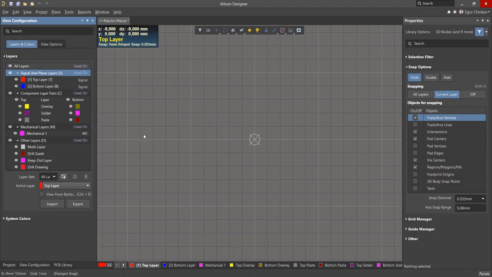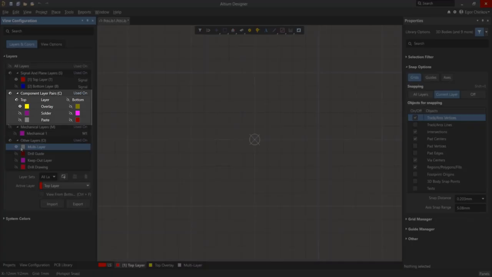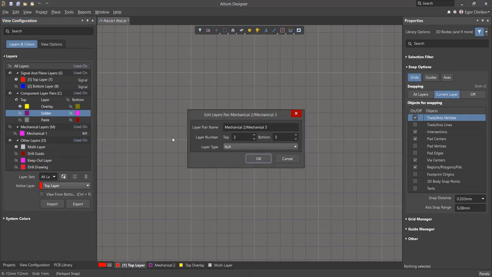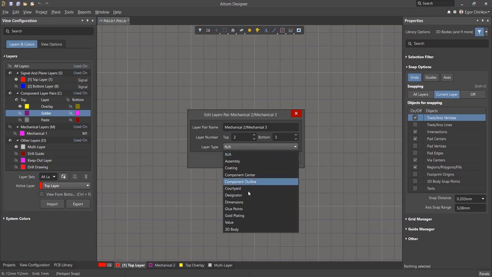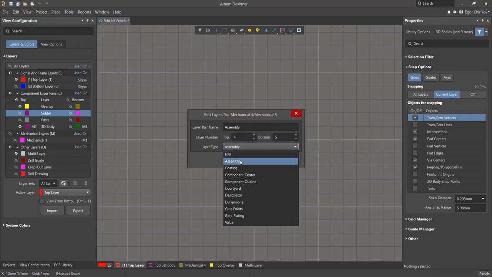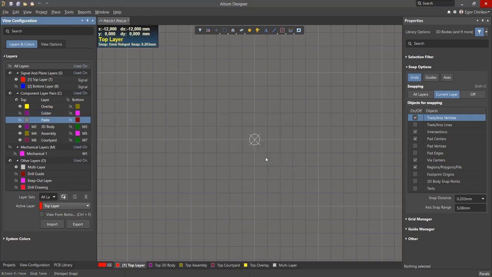Here, we can add layers as well as toggle their visibility. For the most part, the default layers will work, but if you want to add specific information to your footprint, such as a 3D body, you'll need a layer for that. If you right-click on any layer, you'll be able to add a component layer pair. We'll set the layer type to 3D body, which will add a top and bottom layer for us to place our 3D body on. We'll add another two layer pairs for the assembly and courtyard layers that we'll use to represent the component dimensions later on. Next, we'll start creating our footprint by placing some copper pads.